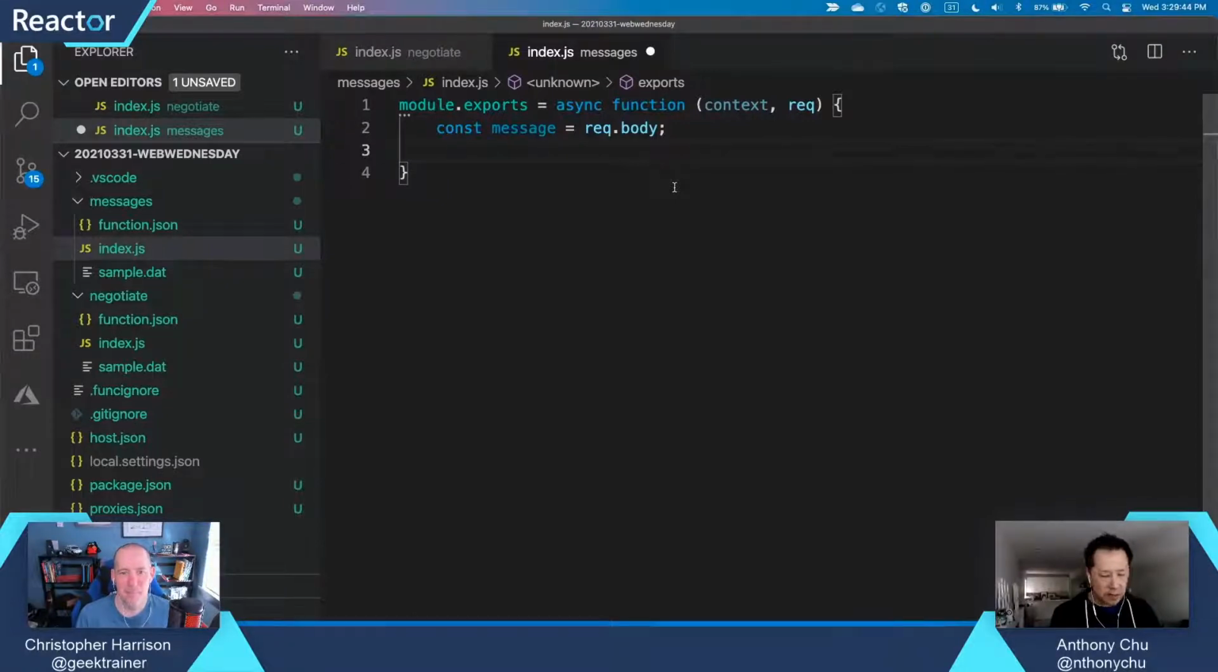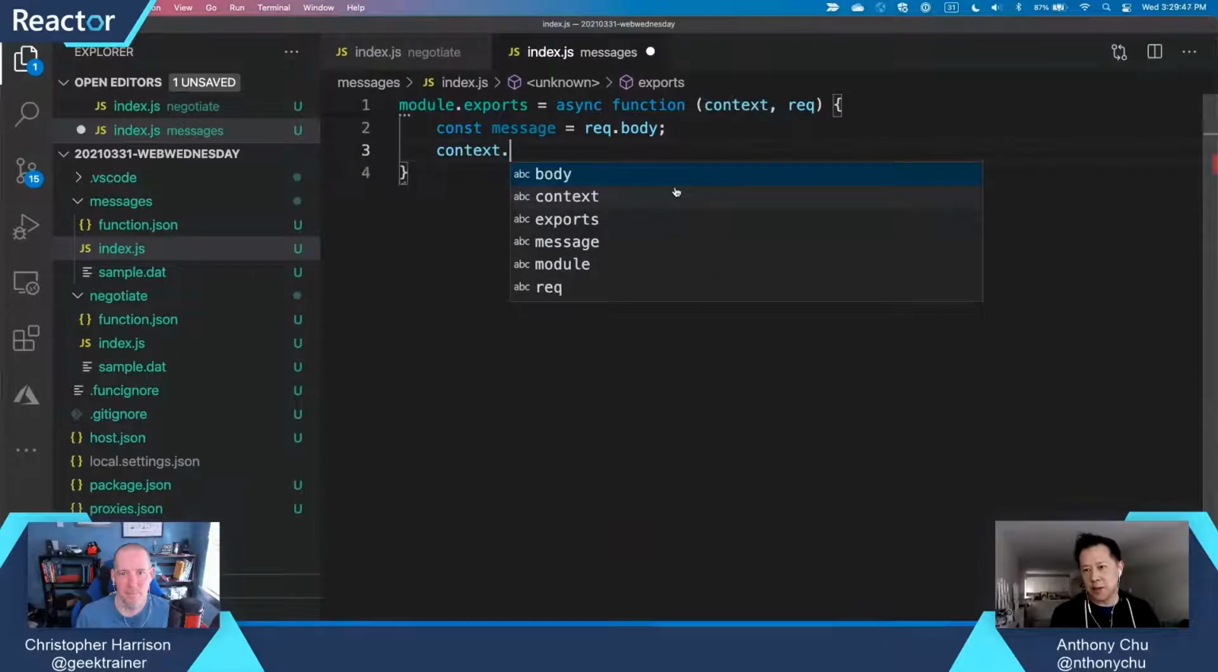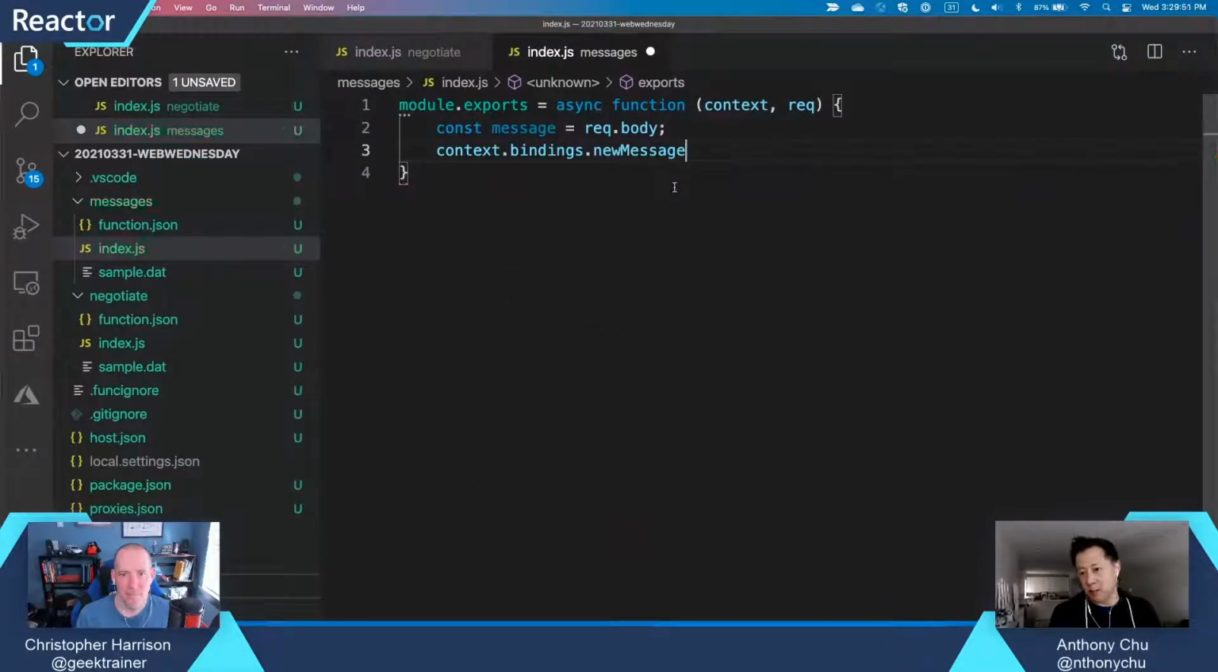In order to do that, I would have to talk to the context, which gives me some bindings. Then for the new message binding, because that's the name I gave the SignalR output binding, I'm going to assign it to an object. I can actually assign it to an array if I want to send a pile of messages out all at once, but I'm only going to send one. So I'm just going to have an object. And this object takes two things. Again, this is all in documentation, so you don't have to worry about memorizing it like I have here.